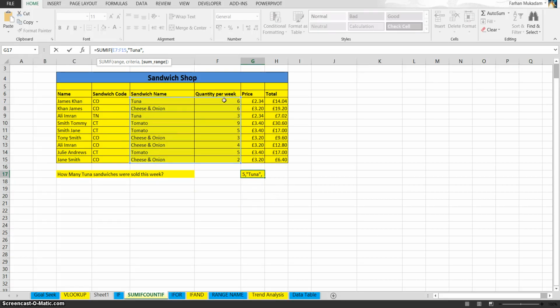Then the sum range. This is the range where the quantity is that will be added together. Obviously you can't add letters together, so you don't want to highlight sandwich name, but you want to highlight quantity per week, as that's what you're going to add together. Once you've done that, close bracket, enter.